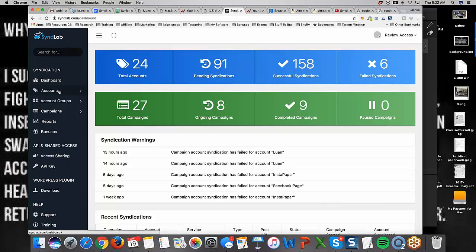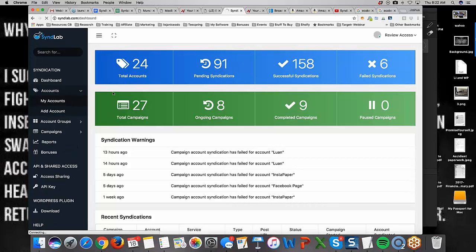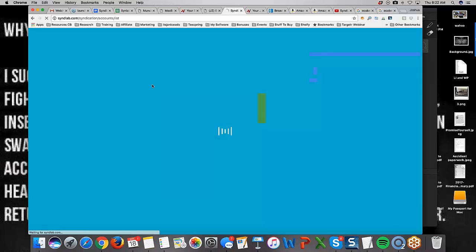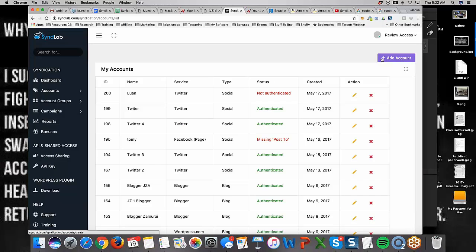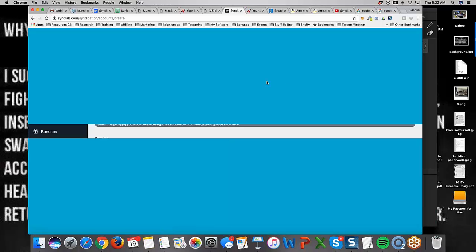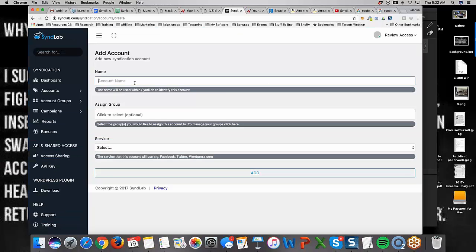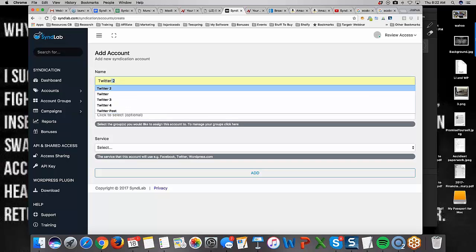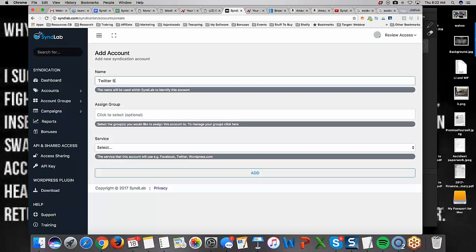The first thing is, of course, to add your account. That's probably going to take the longest time. You just come in here. We've made it very simple. Although it might take a little bit of time, we've made it as simple as possible to come in here and add your account. So let's say that I want to add a Twitter account. Okay, so let's do Twitter 5.